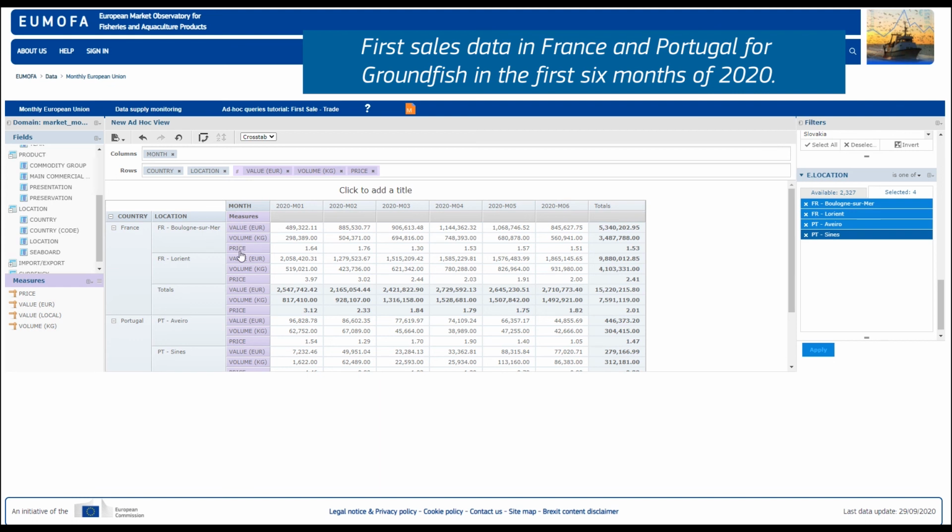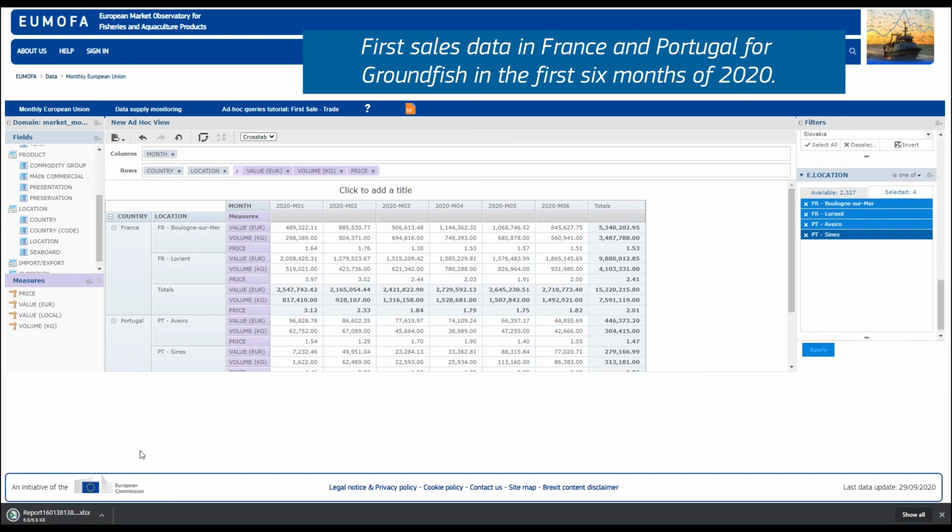You can download the results of your query in different formats, depending on your needs. In the toolbar on the left side, click on the drop-down menu and select the desired format. Let us download the data as an Excel file. Save the file and open it once it is finished downloading.